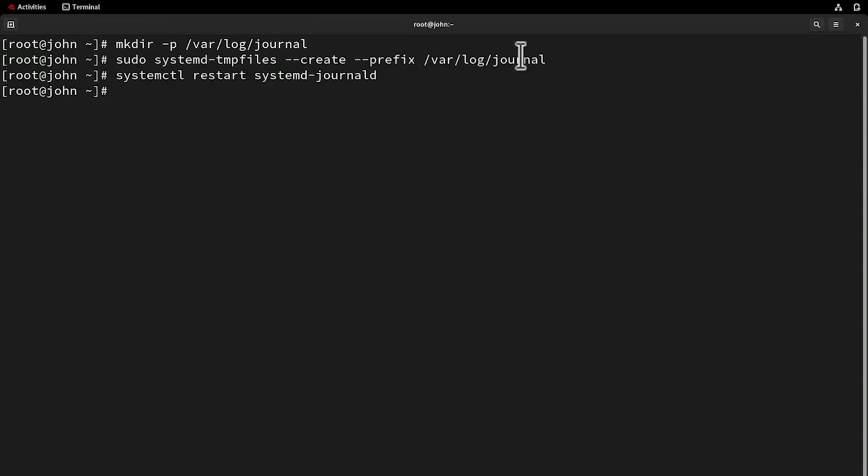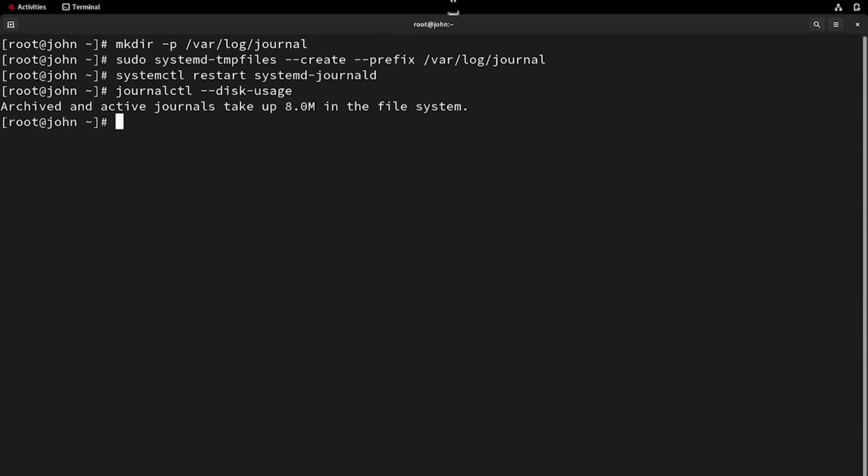Let's check the journal log usage again. In the terminal, type journalctl --disk-usage. Then press enter. The output should still show something like archived and active journals take up 8 MB in the file system. Finally, let's confirm that the persistent log directory is active.